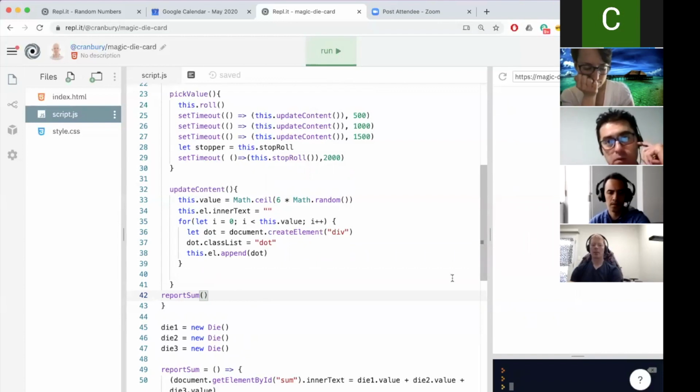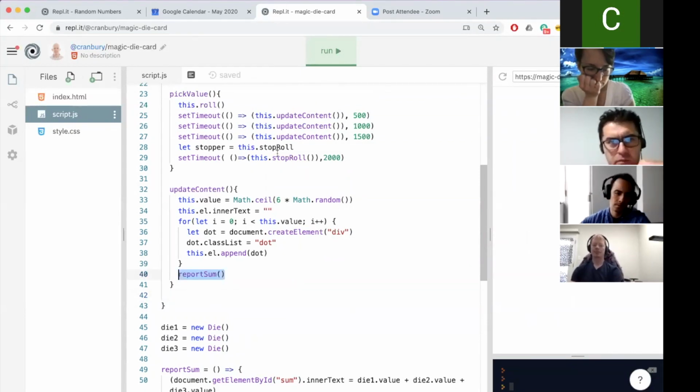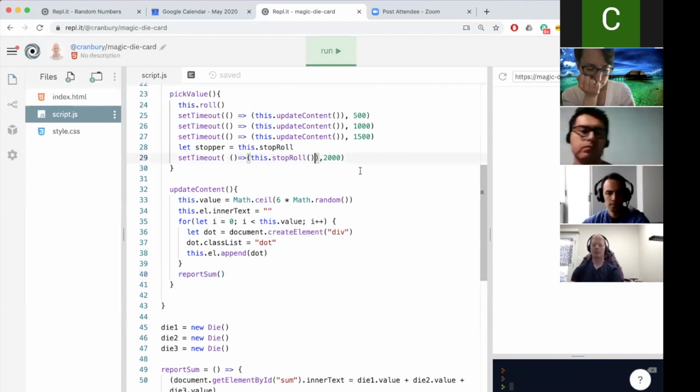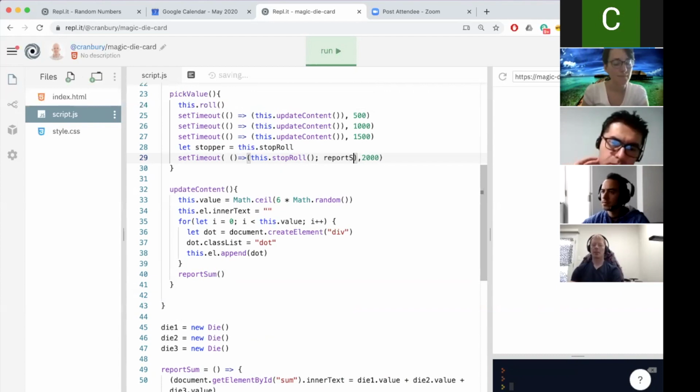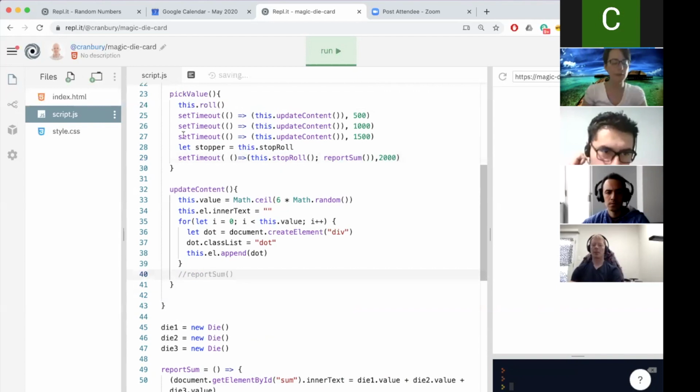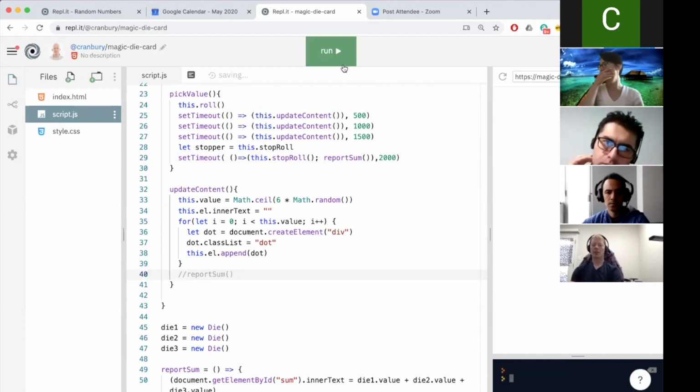But right, I like the idea that we need to remove or run report sum. You utilize setTimeout on the report sum there? So we could try what we were doing before. We said, hey, no, I might have screwed up there.